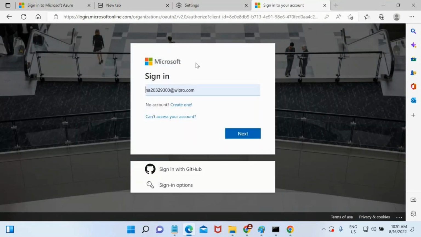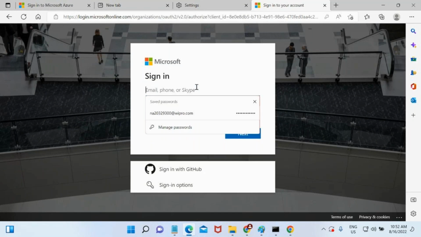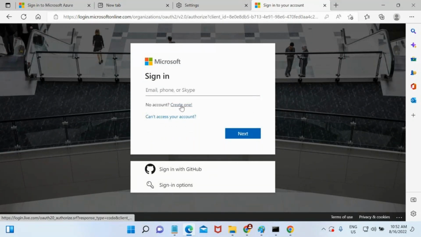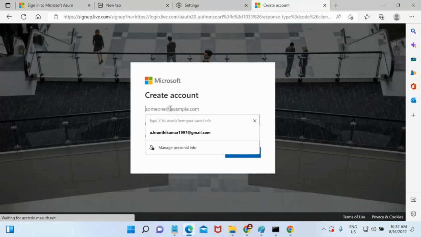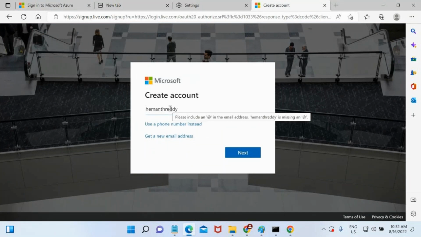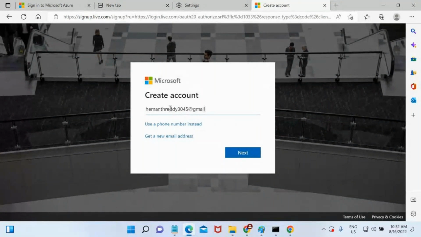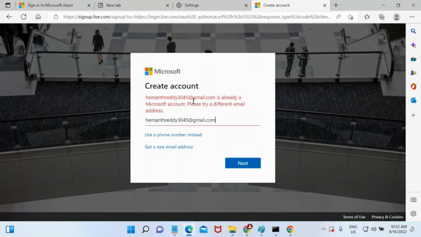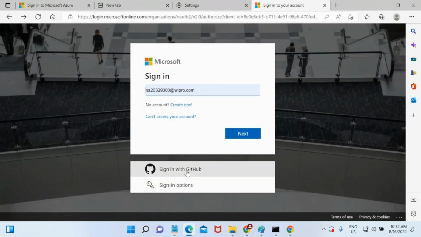And see, now you need to do what? Instead of sign in, search for create one. HEMANTH REDDY 3045 at gmail.com. You can use your GitHub account also. And see, there is already a Microsoft account. Please verify a different email address. Please provide a different email address. What I will do is sign in with GitHub.